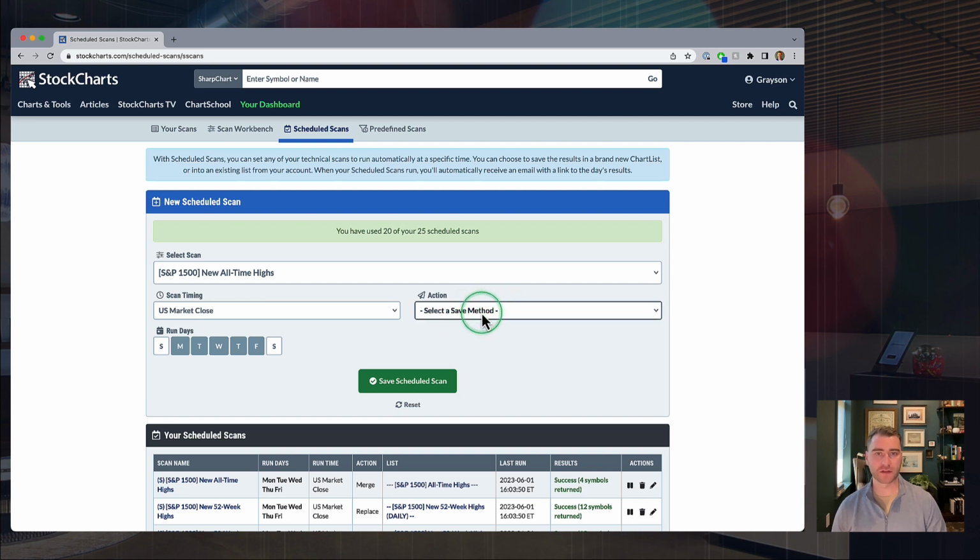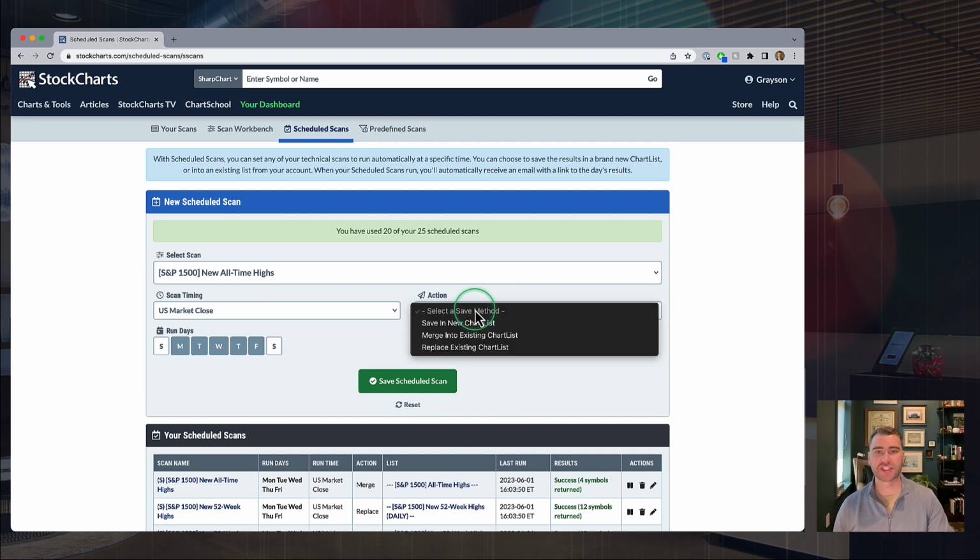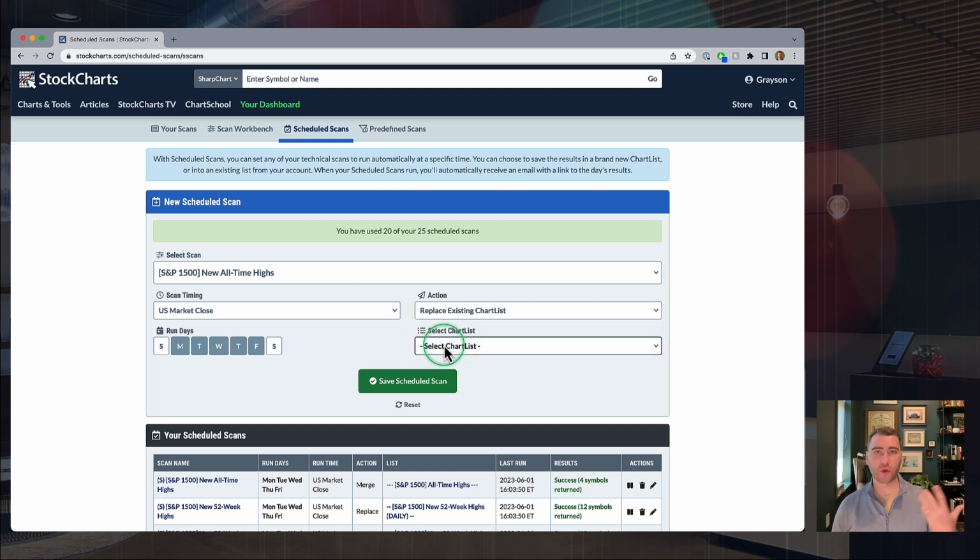And then our final step is going to be to select our save method. So we can save these into a new chart list if we want to sort of add chart lists to our account every day that we have to go in and clear out. We can merge these into existing chart lists, or we can replace the contents of existing chart lists. We've got a couple of different options. Now, in this case, if we're going to go in here and we're going to be diligent about reviewing these results every single day, the replace option might be a good one.